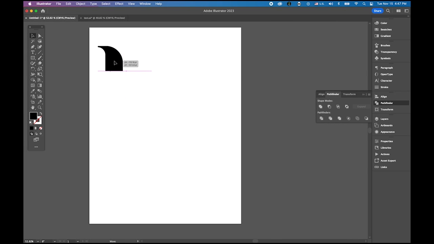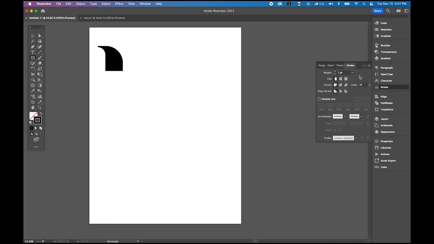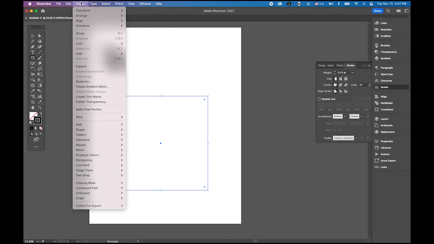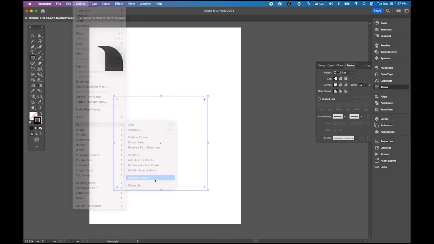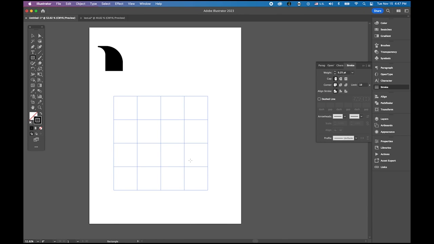Okay, I'm going to put this aside here. I'm going to draw another square, this time a little bit bigger. No fill, just a black stroke, and I will use the same stroke weight, the finest line. And let me draw one perfect square. Then go to Object menu, Path, Split into Grid. Check the preview box. Let me have 4 rows this time and 4 columns. Okay.